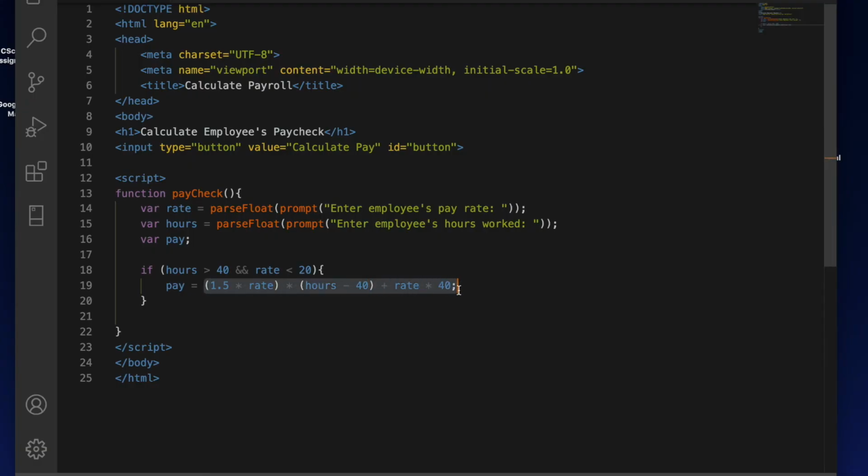Okay, so here's our equation. We are calculating the overtime hours, so how many hours over 40 the employee worked, and multiplying that times time and a half. And then on this side of our plus sign, we are multiplying at the regular rate of pay times 40 hours worked, and then adding those two sides together, which will give the final pay.